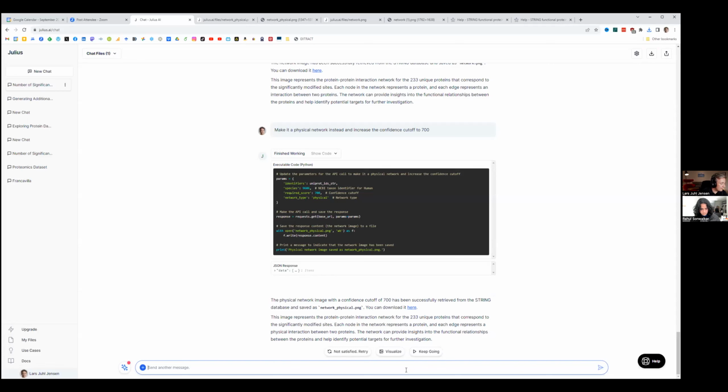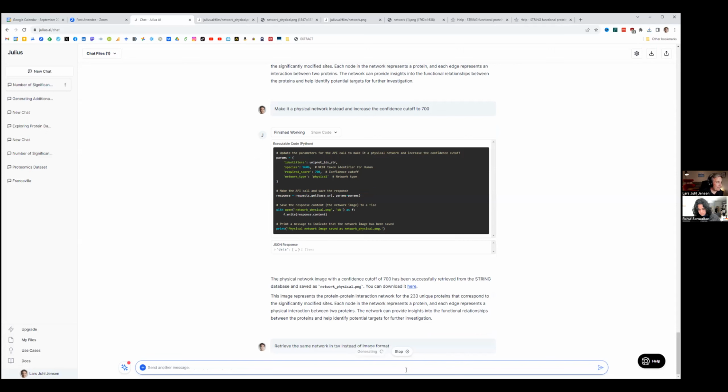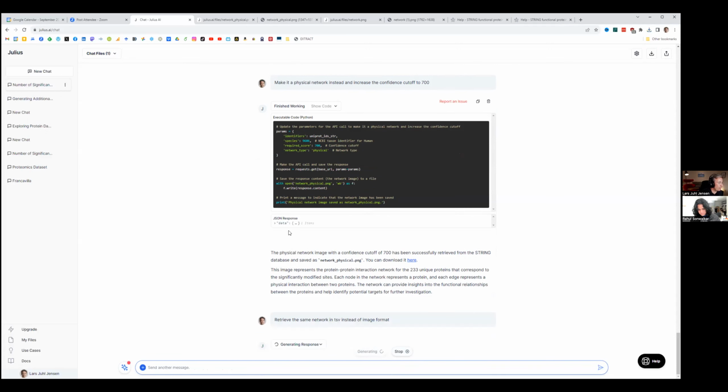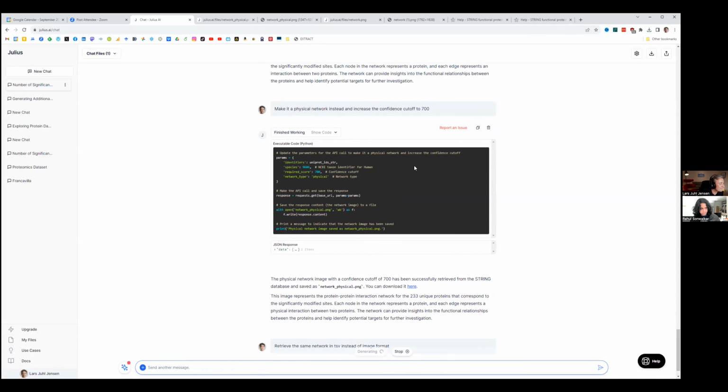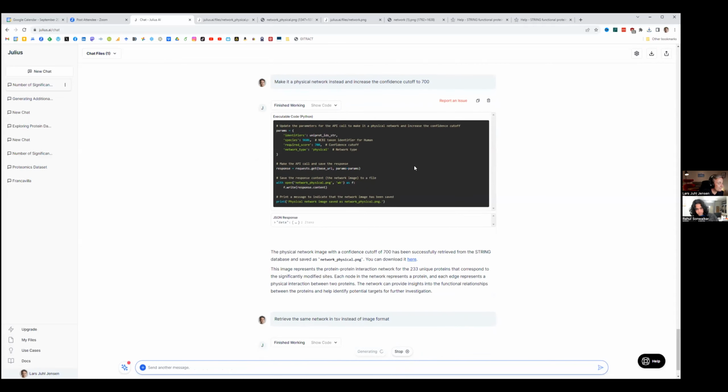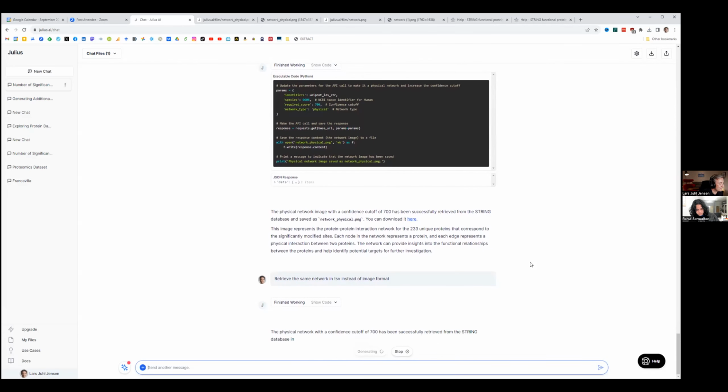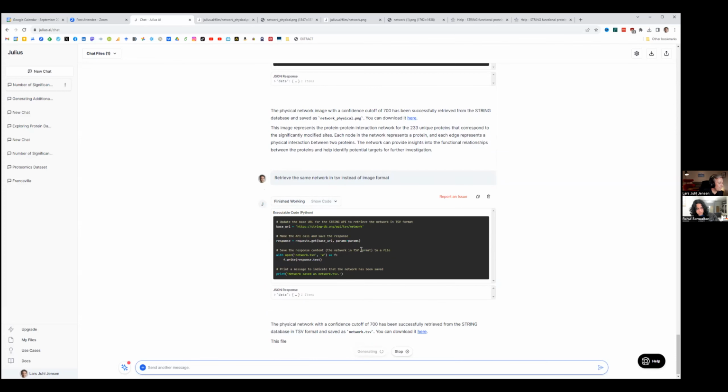Yep. Let's see if we can. Let's see if it figures out on its own that it simply has to, in the base URL, replace image with TSV. Let's see what it did. Yep, it changed the base URL to be API TSV network.